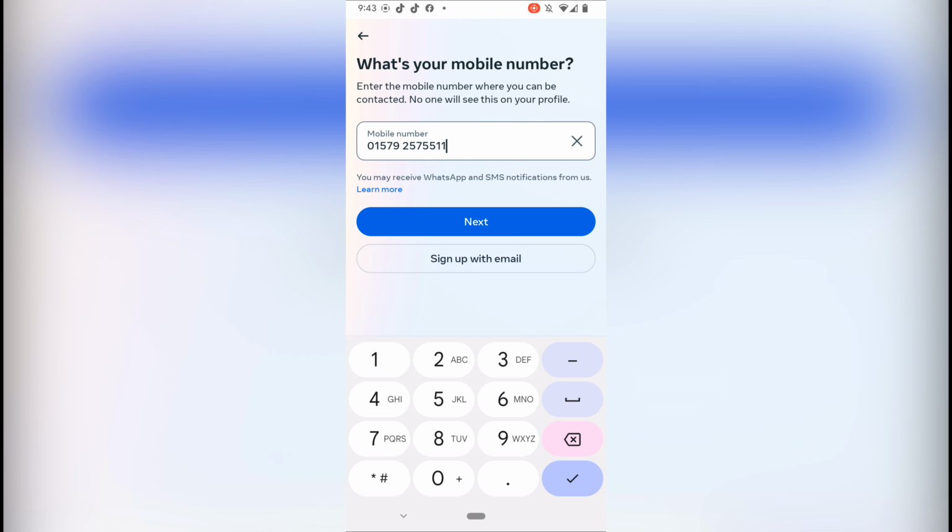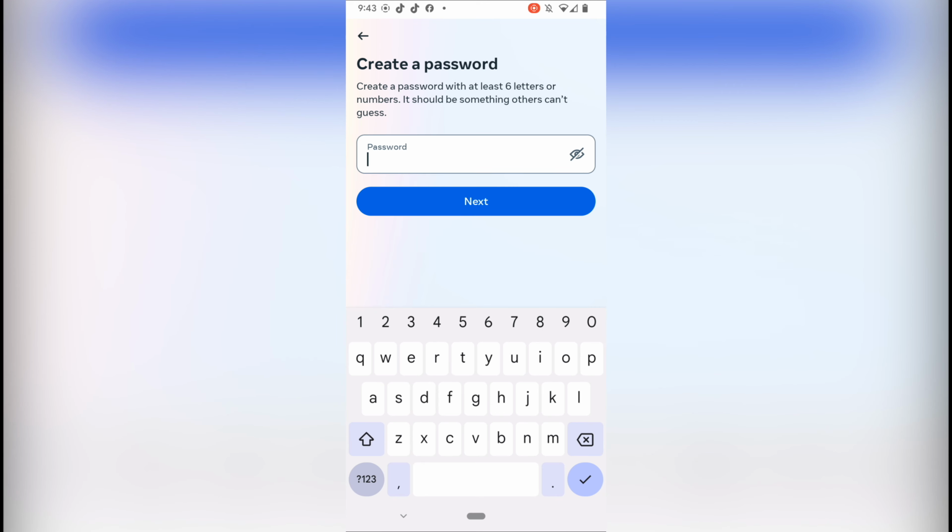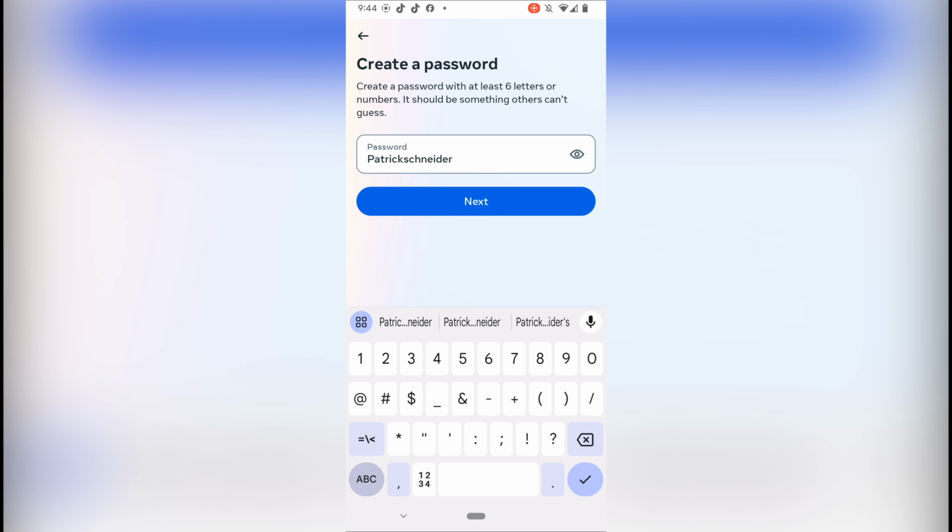I give in my mobile number. Now I can click Next, or when I don't want to register with my mobile number, I can sign up with my email. This is also an option, but we do it with the mobile number. Click Next, and now we have to create a password. A tip from me to you: use words that you don't forget and some numbers, and especially a special sign like the hashtag, and then click Next.